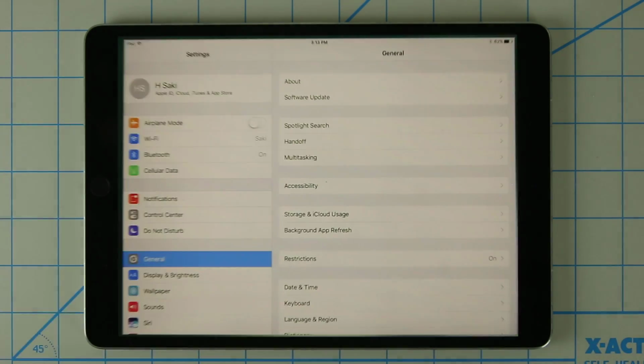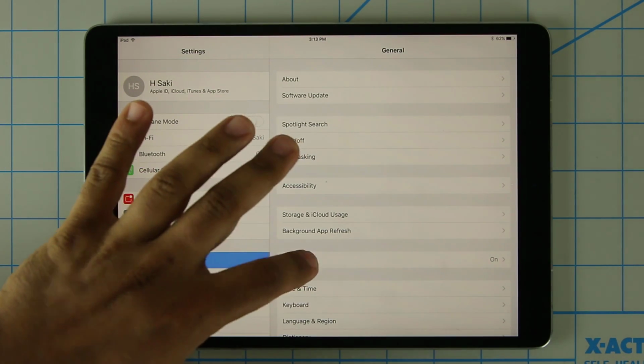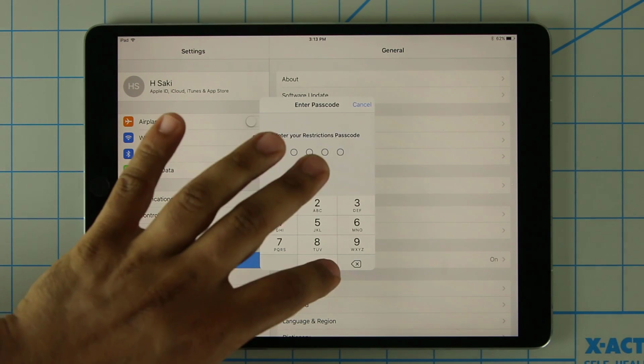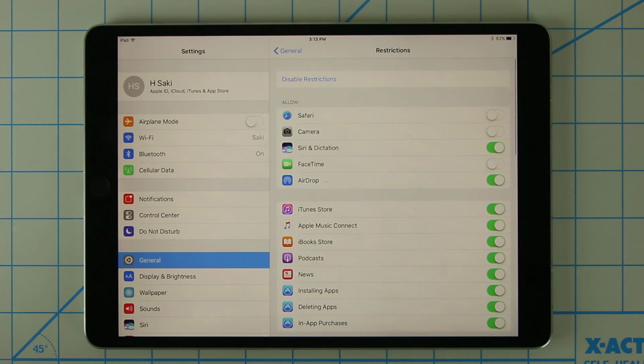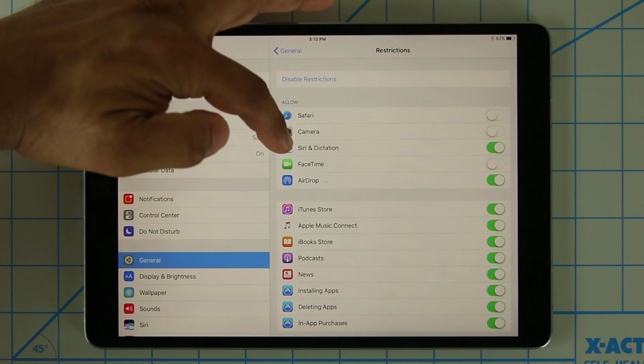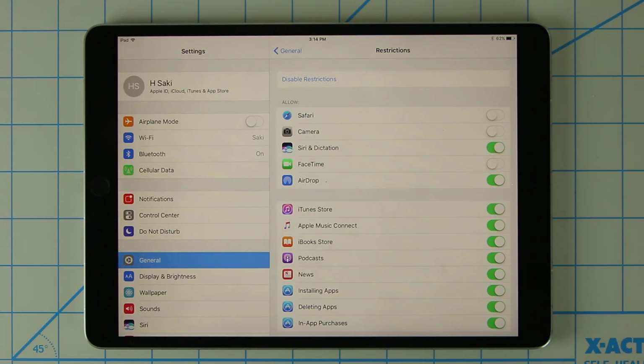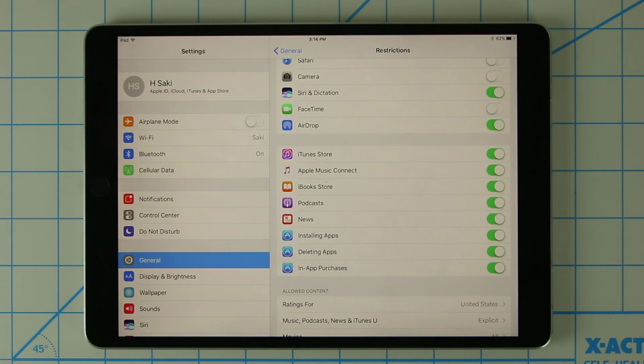Let's go back into settings really quick. Let's go back into restrictions. Now, when you exit the restrictions and you try to go back in, obviously it's going to ask you to put your password in. That's how it's protected. So you can disable all these things. You can disable Siri, you can disable FaceTime, and you can disable AirDrop. You can also disable people from installing, deleting, or performing in-app purchases.